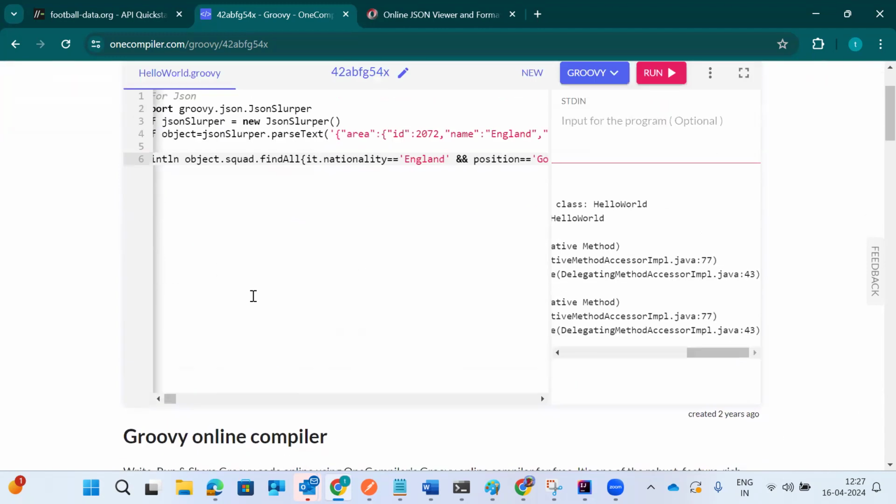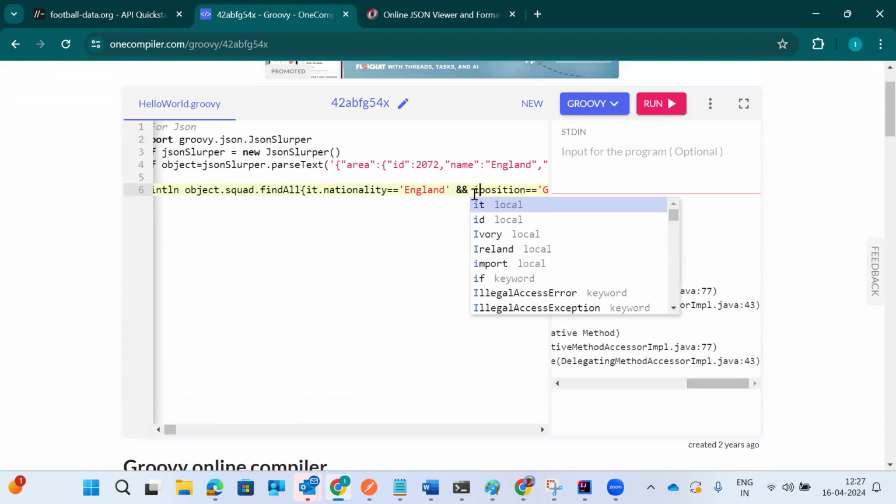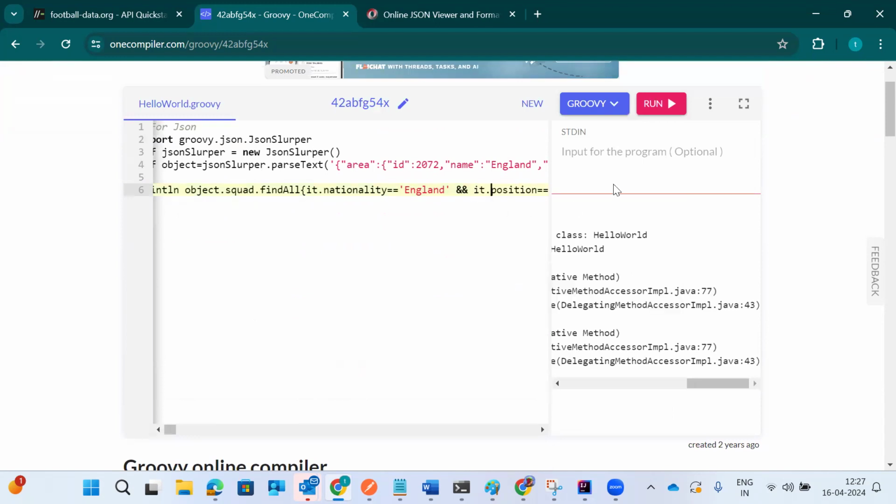just a minute. Sorry, I should not give it like this, right? It dot, I should say current value dot.